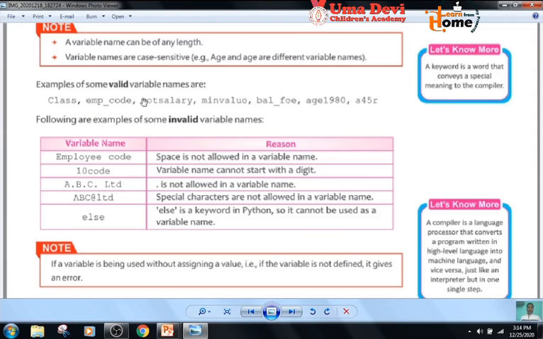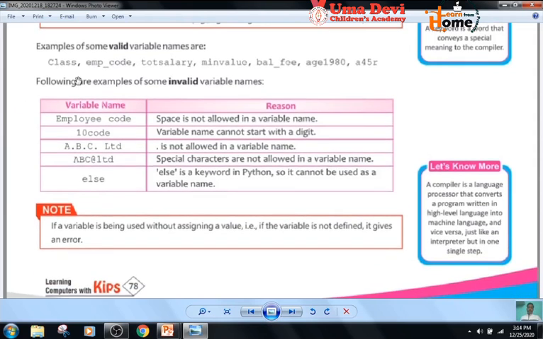Examples of some valid variable names are, look here: Class, emp_code, salary, min_value, bell_free, age1980, or A45R. So these are some valid variable names.